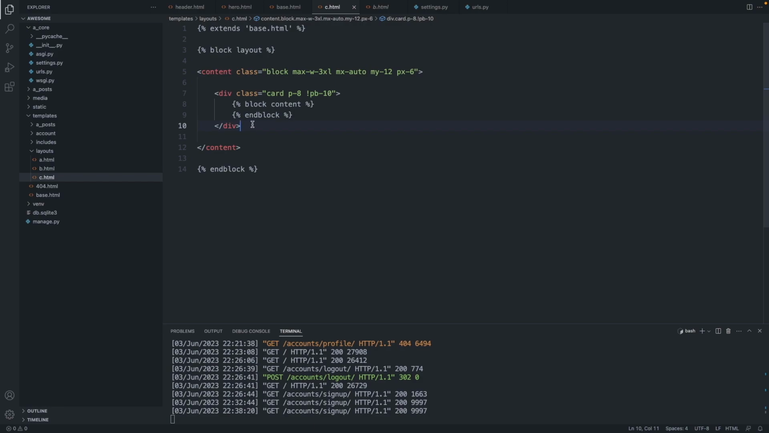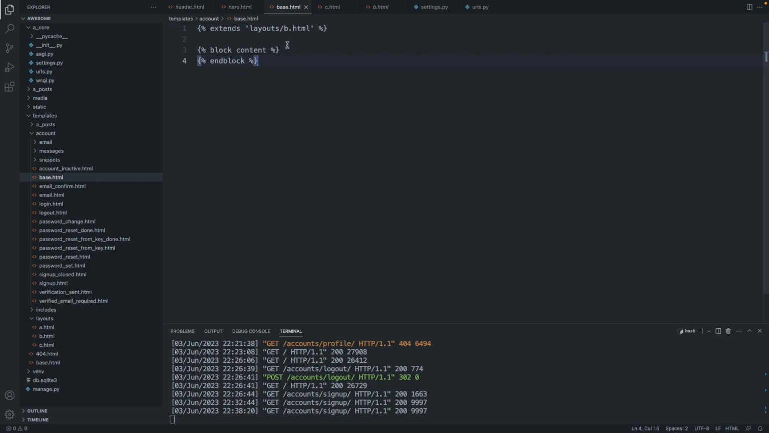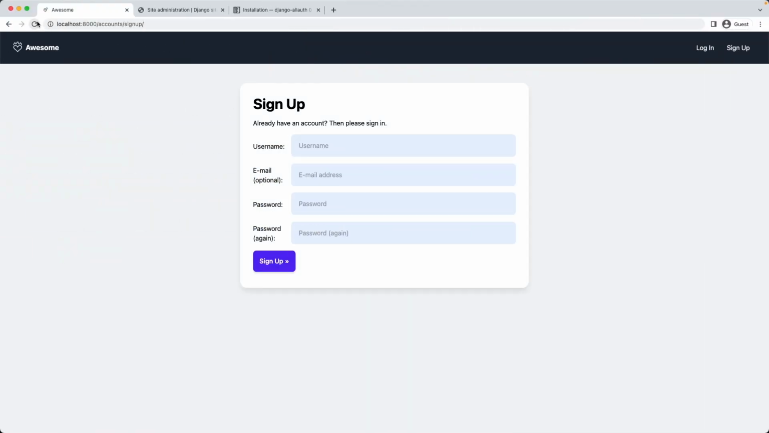Let's include it in our sign up page. So base.html, here we change it to C. And let's have a look. Nice. Now our form sits within a nice container.